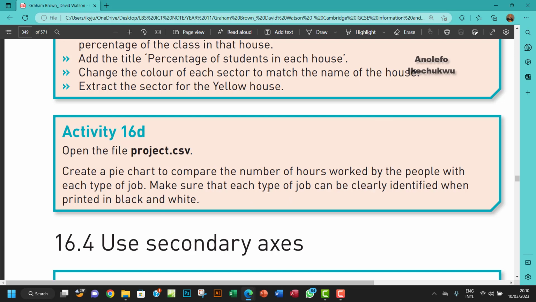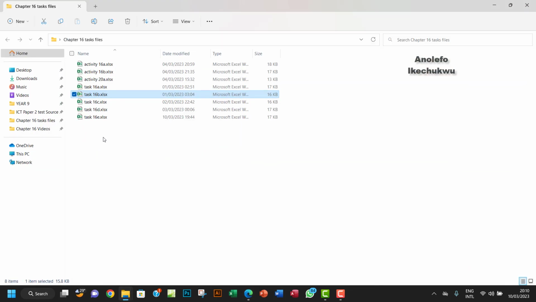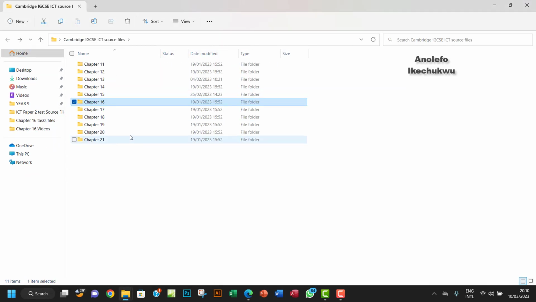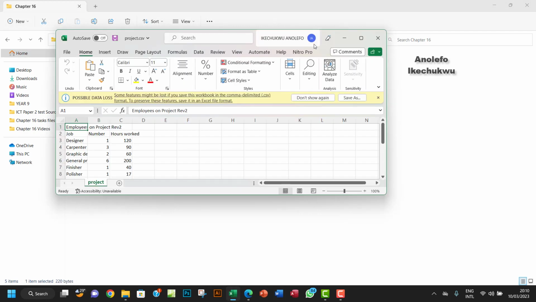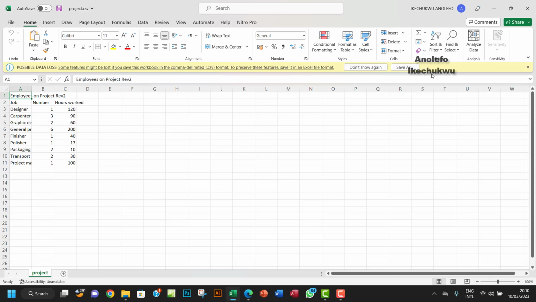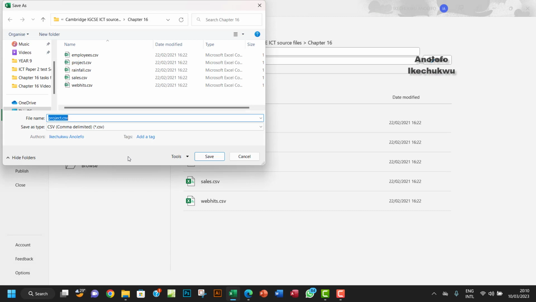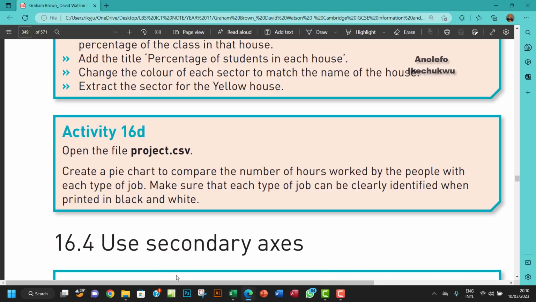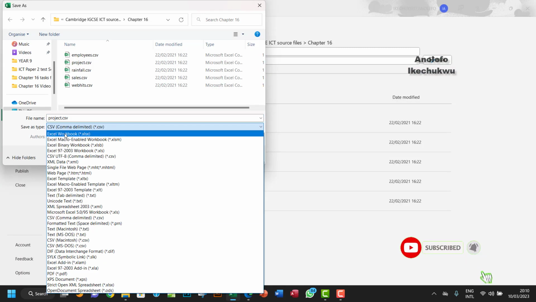Okay, so let's go and open file project.csv. Is it here? No, let's go to chapter 16 actually from our source file here. We want to open project.csv. Okay, so let me save this file as activity 16D. Sorry guys, 16D. So let me save it as a workbook.